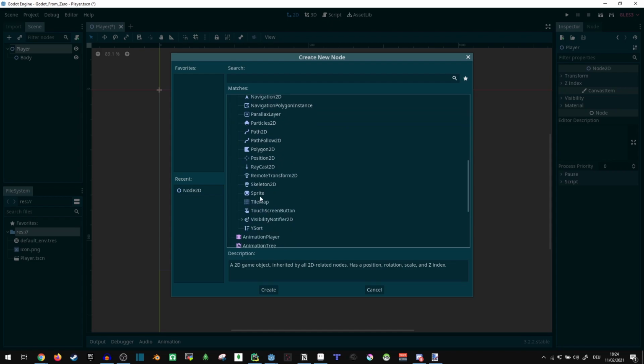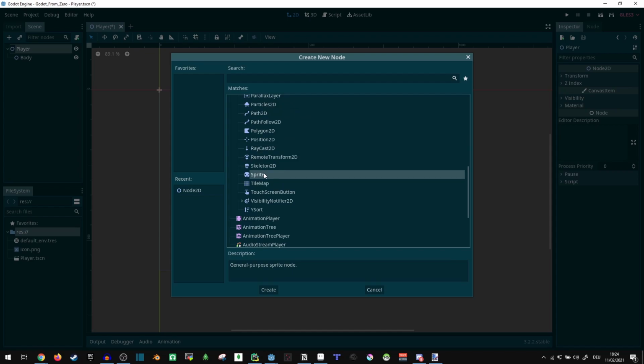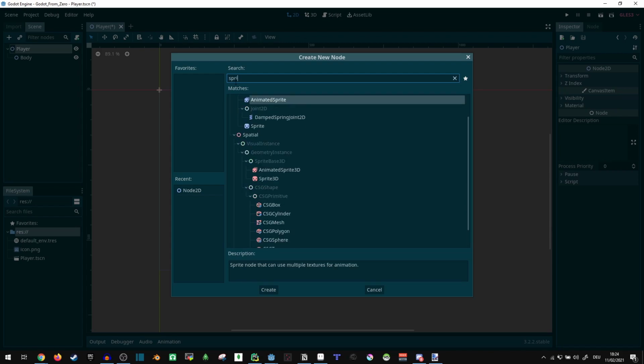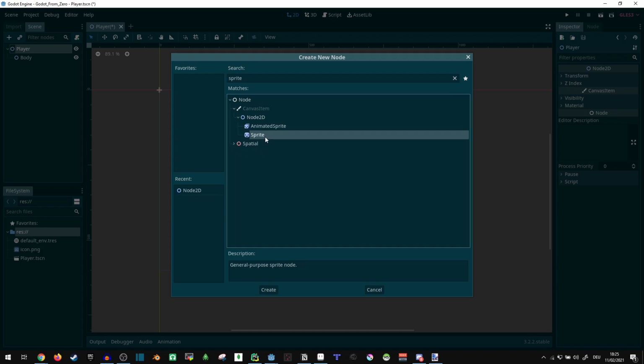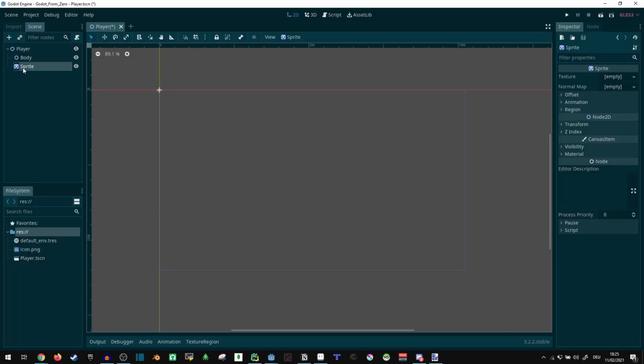Now, if we want the player to be visible for starters, I think being able to see it is a good start. We can add a sprite node right here, or we can just type in the search bar up here, sprite, and it should come up in the list under Node2D. We don't care about spatial, go away. So if I just double click this or click the create button, either one works. This is now added here.